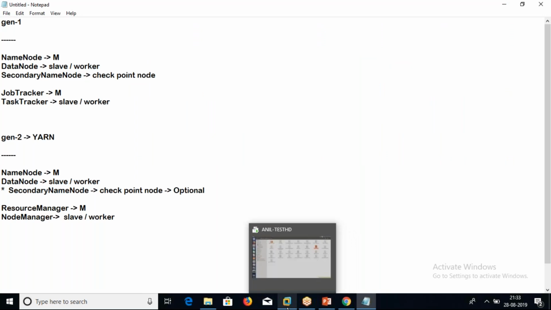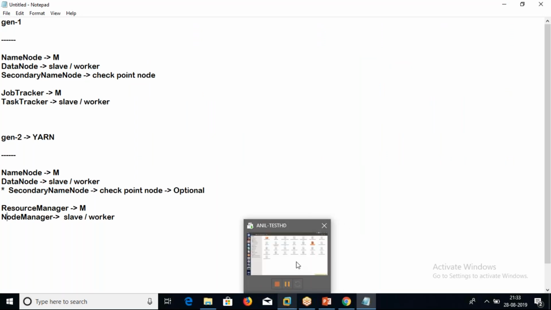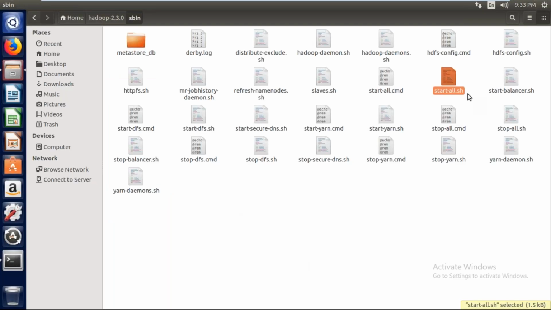So the beauty here is you can start all the services at a time, or you can start the services one by one also. You can start the name node followed by the data node and secondary name node, then the resource manager and node manager. Alternatively, you can give this simple command, and this will start all of your services. But in real time this is not recommended, because at a time it gives a lot of load on your cluster. So in real time we'll be starting the services one by one only: name node, data node, secondary name node, and resource manager and node manager.